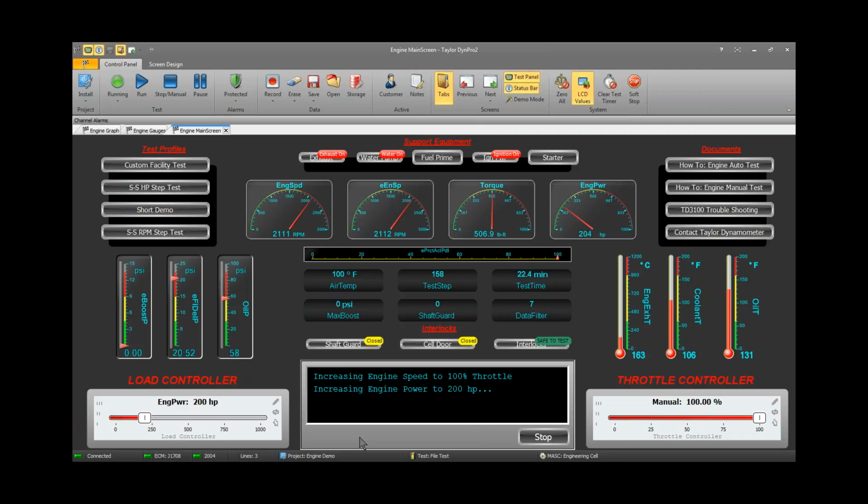Now, this test was configured with pass-fail criteria, and as you'll see in a moment, DynPro2 will be indicating that it's recording data for its first pass-fail point. Again, feedback is given to the operator in the test control panel. And we're recording data for our first power check.